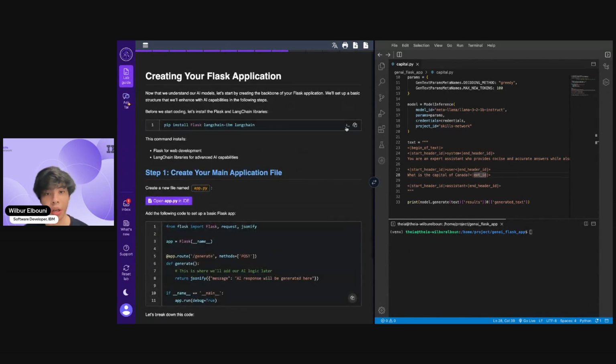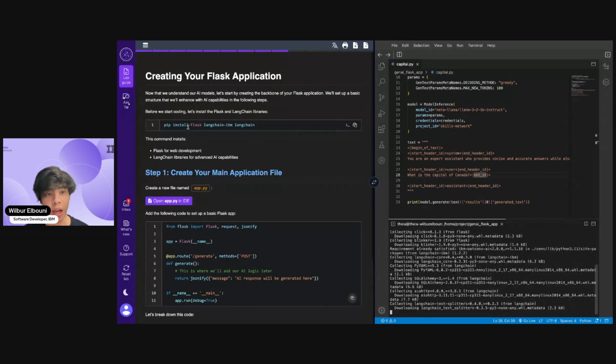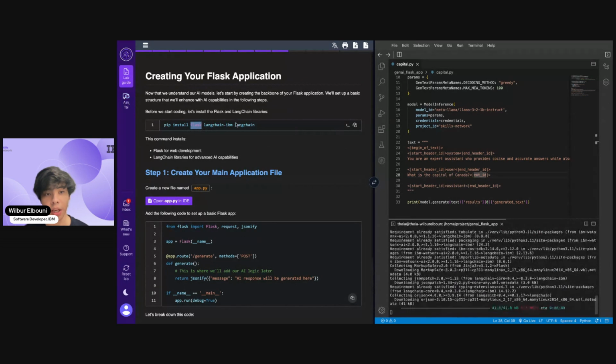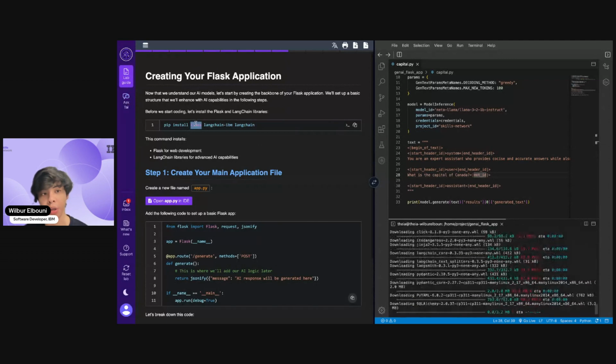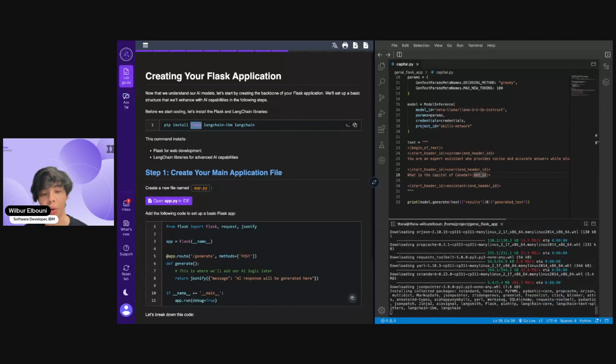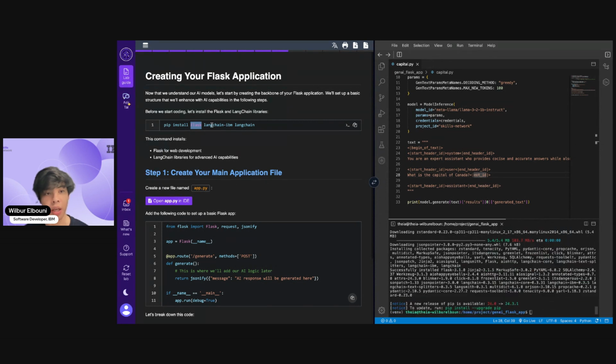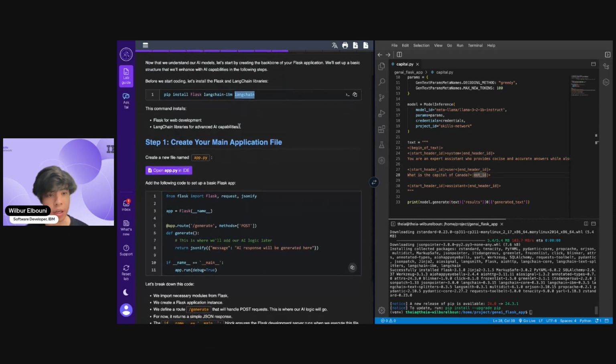So let's start again. We're going to go ahead and download a few libraries. We're going to use Flask, LangChain, IBM, and LangChain. Flask is what we're using for our web endpoints to create a basic HTML website. LangChain IBM is some extra tools within LangChain's tool base that are specifically designed for Watson X, and LangChain itself, as you can imagine.